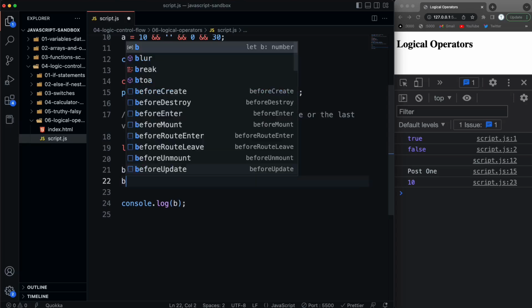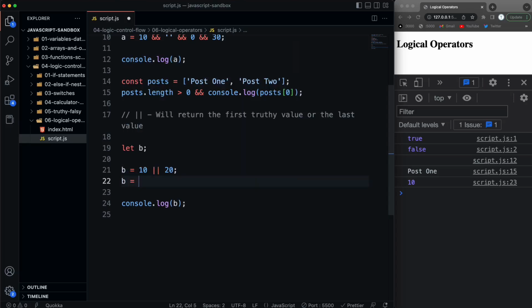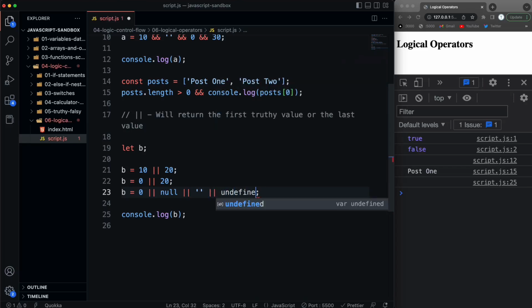If I were to set B equal to, let's say 0, which is falsy, and then put 20 on this side, then it's going to return 20, because it will return the first truthy or the last value. If I do, let's say, B equals 0, and then null, and then an empty string, which are all falsy, it's going to return the last. If I put on undefined, which is also falsy, then it's going to return that, which is the last.